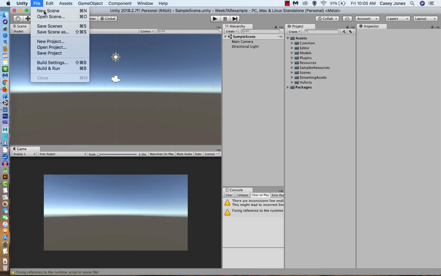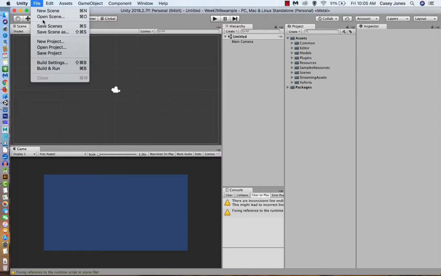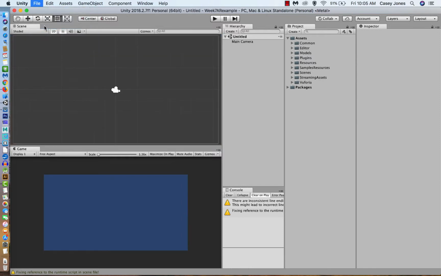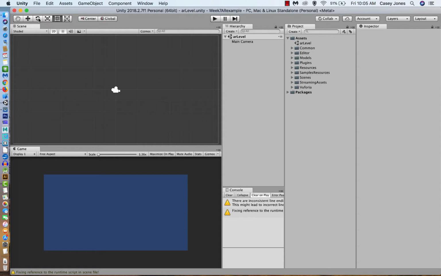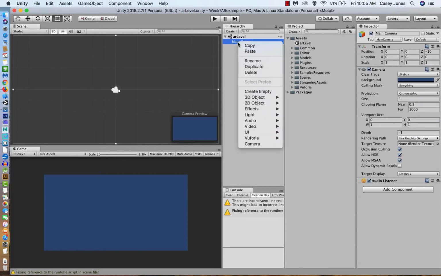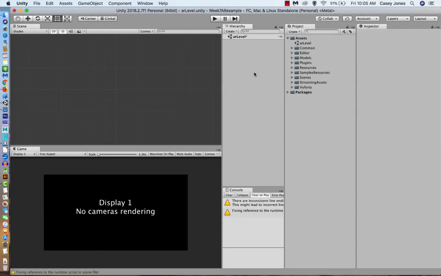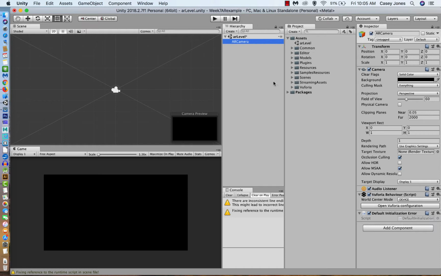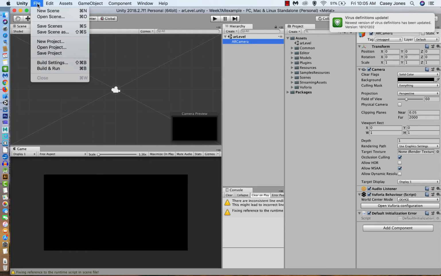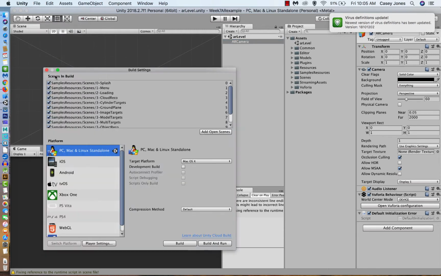I'm going to go ahead and create a new scene. I'm going to go ahead and save that scene. Be my AR level. In that scene, I will go ahead and delete the main camera. I will add a Vuforia AR camera. And that'll just get our scene set up. Then I can jump into my build settings.